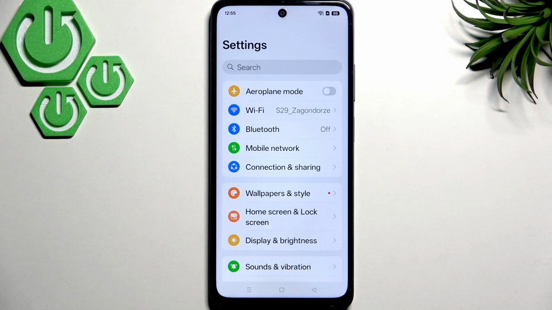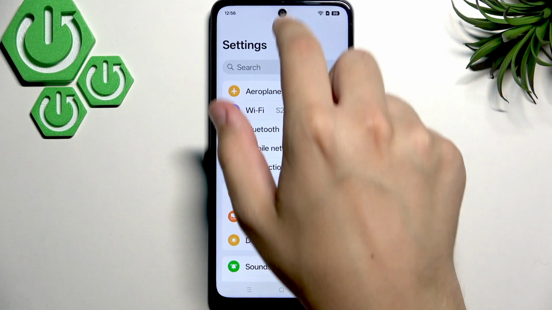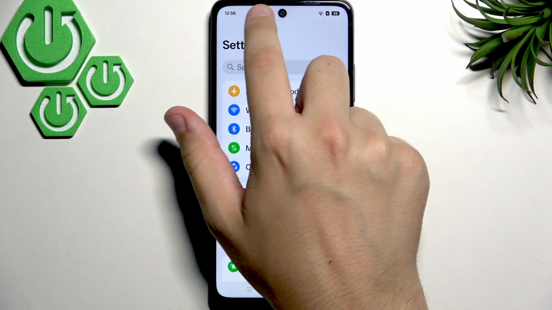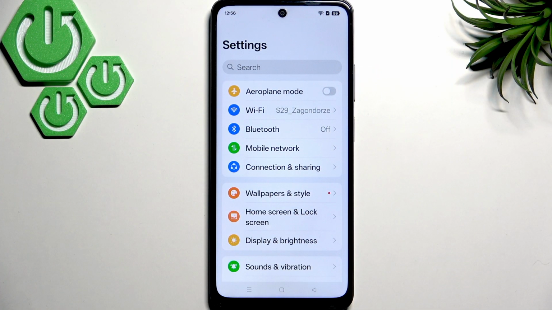So now after we disabled the Bluetooth, what we can do is clean the earpiece with a soft brush. So basically, you've got it right here, right up top. And you want to clean it gently with a soft brush. Don't use anything metallic, you can only make things worse.